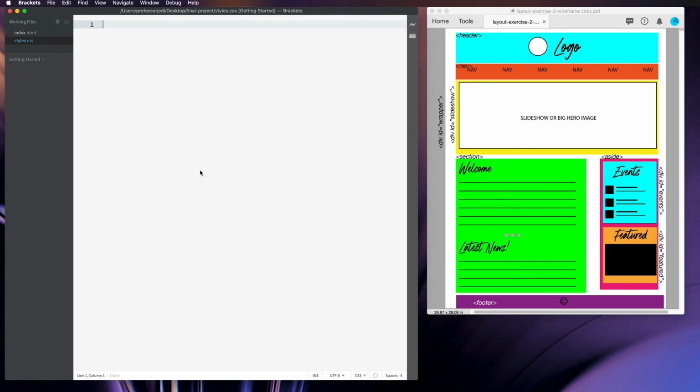In the next tutorial video, we're going to add the basic structure for our page, make sure it's linking to the CSS, and then we'll start actually building all of this structure.